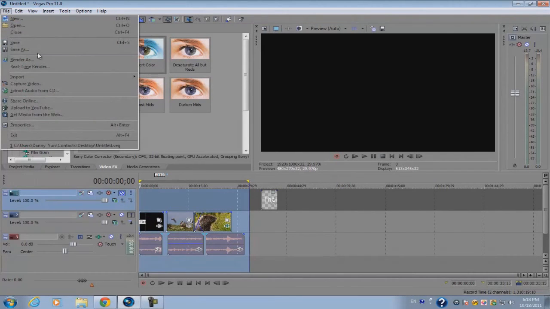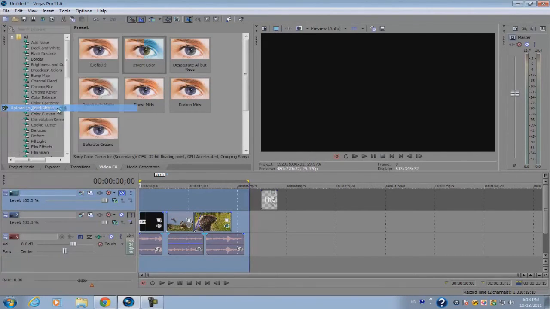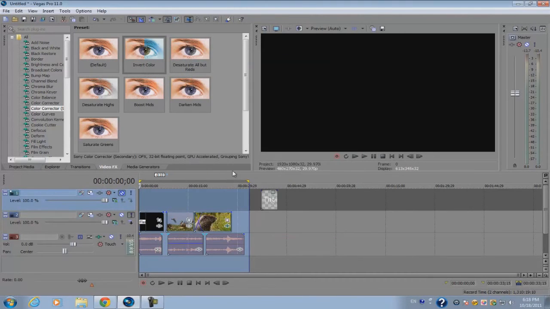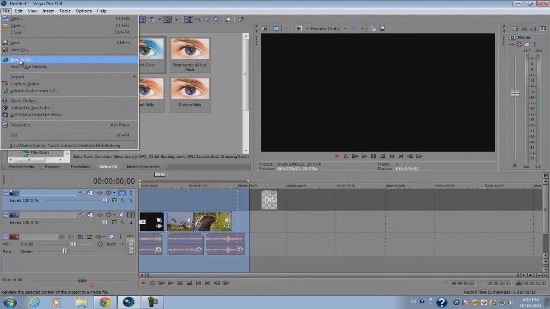Now when you're rendering your video, it basically means you're exporting it so that you can share it with your friends or upload it to YouTube. Now Sony Vegas Pro 11 allows you to upload to YouTube after it's finished rendering. So when you click upload to YouTube after your video is finished rendering, Sony Vegas Pro 11 will automatically connect to the internet and upload the video for you. But this time we're not going to use it. I'll show you how to do it later. I'm going to go to File, Render As.